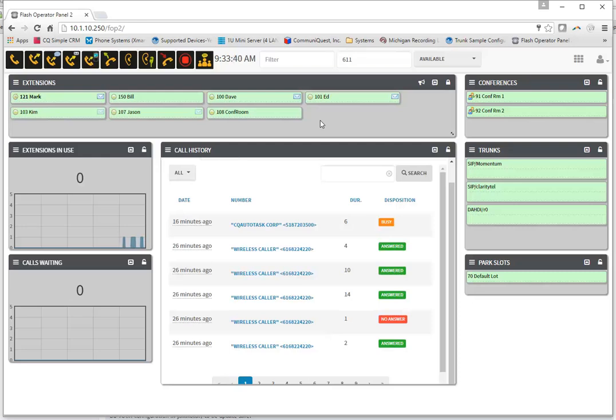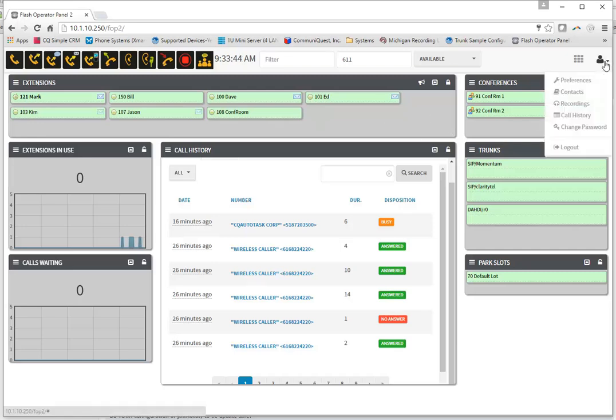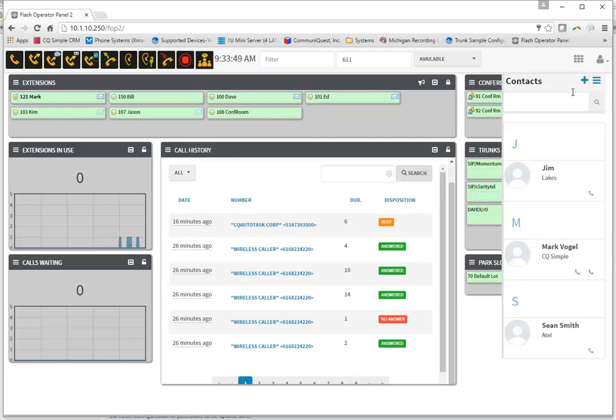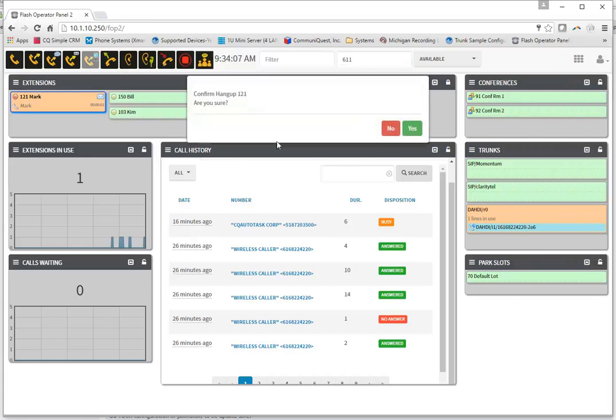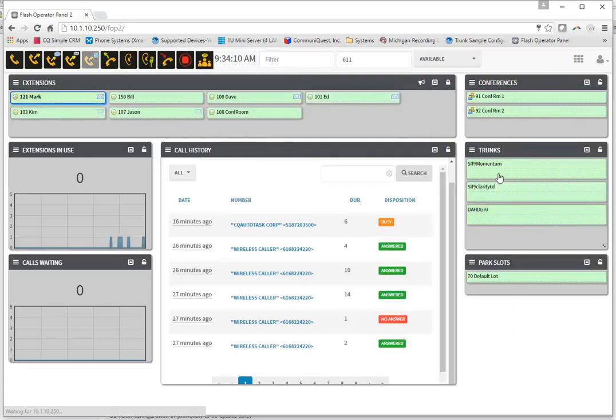You also have the ability to call contacts. Click to dial contacts. In the upper right hand corner, where you can see the face icon, select contacts. If you'd like to call Jim, or Mark Vogel, or Sean Smith, all you need to do is hit the telephone. You can have multiple telephones here. So if you'd like to call this person, simply click it, hit answer on your phone, and that call will initiate. We'll come back to contacts here in a little bit to tell you more about that.